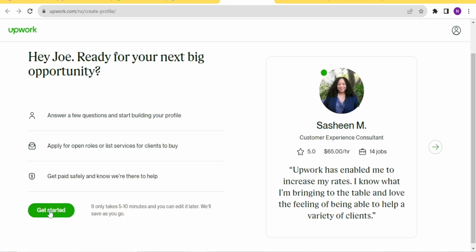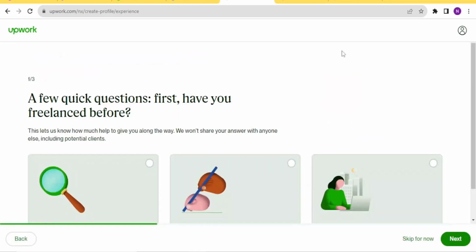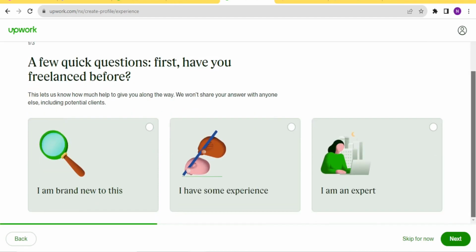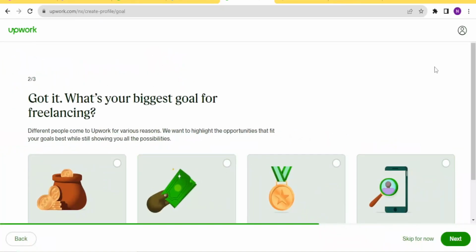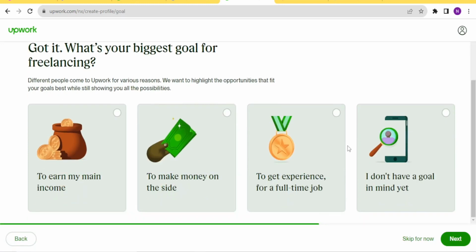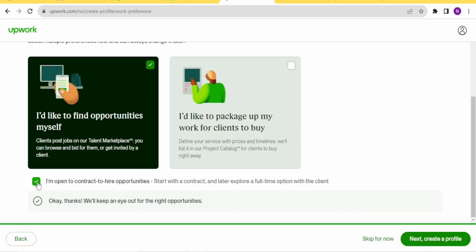So you click on get started down here, and then you answer a few quick questions as a freelancer. So who are you? If you have some experience, if you don't, if you're an expert, you click on any. So I'll click on I have some experience, then click on next. Then what is your biggest goal for freelancing? You notice we have all this: to earn my main income, to make some side money, and all this one. And then you click on next, so that now it takes you to where you create the profile.